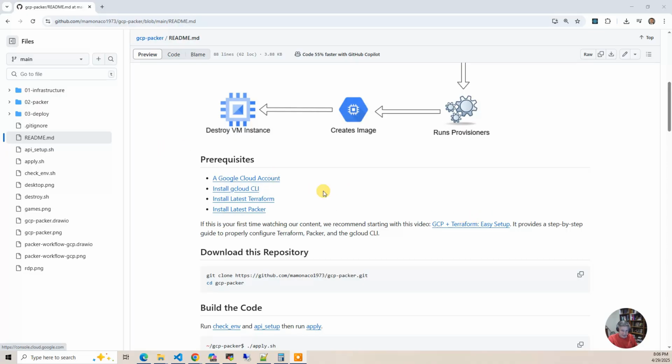And then you need the gcloud CLI. The end-to-end scripting uses gcloud CLIs in various parts, like getting secrets and things like that. Then you also need to install Terraform, and you need to install the latest Packer. So at this point, I'm going to assume that you've done all of that, and we are ready to proceed to the build phase.